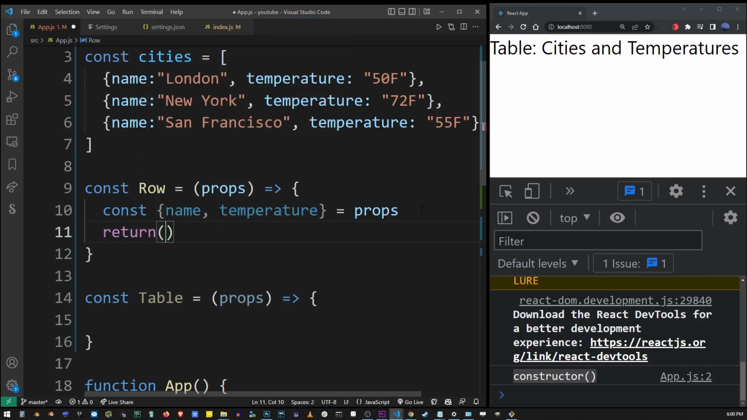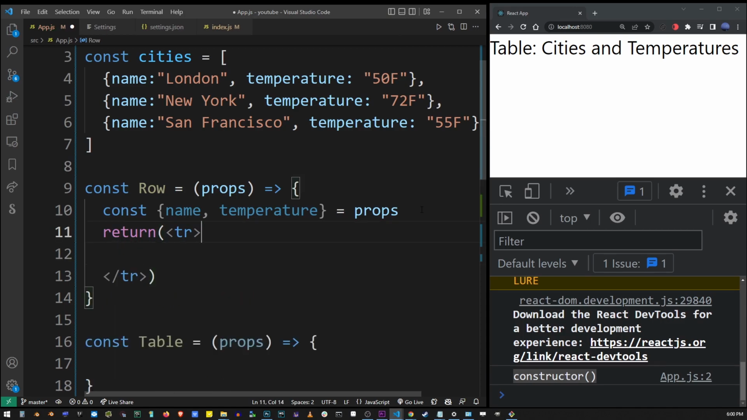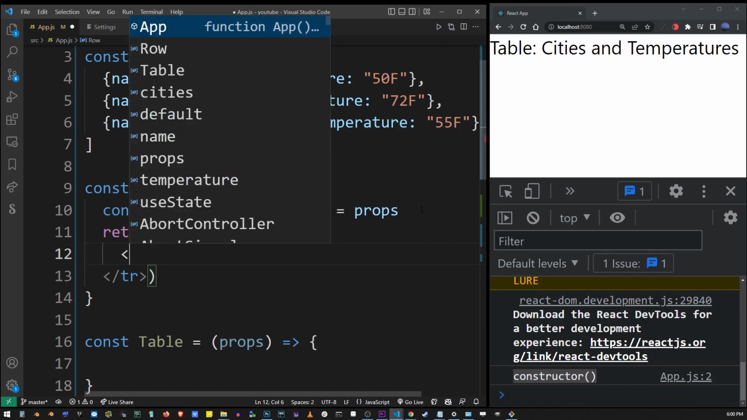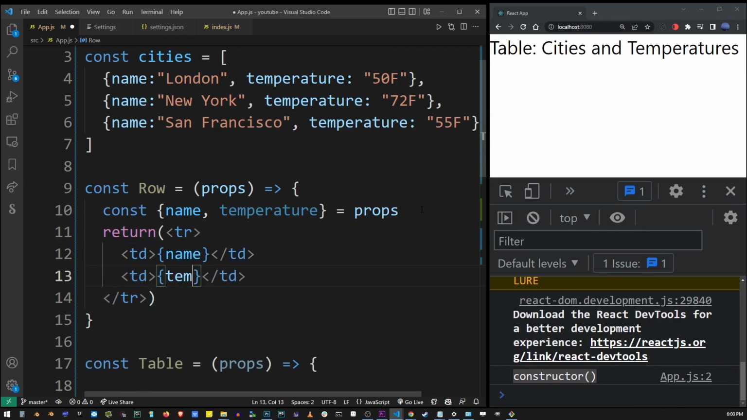So the return value is going to be a tr tag, because that's how HTML tables work. And inside the tr, we're going to have the td tag for displaying our name, and the second one for displaying temperature. So pretty basic stuff. This will display our table columns. So at this point, our row component is complete. And remember guys, we're going to pass the props, and it's going to contain name and temperature, and then we're going to render that as a tr block.